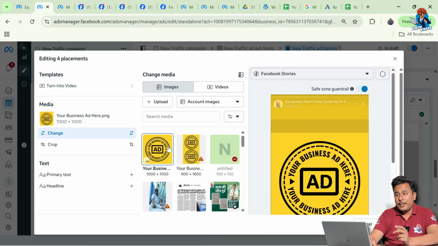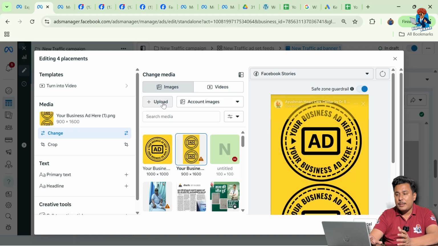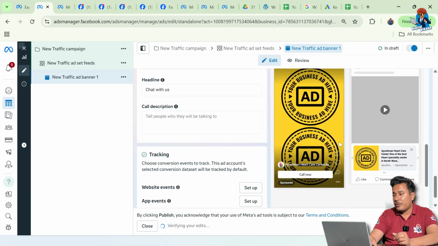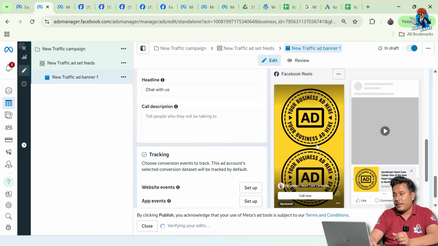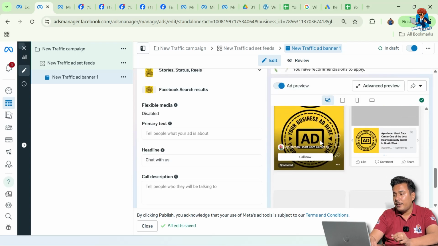But make sure for this you need a banner or video ad of 9:16, because status, stories and reels support 9:16 aspect size. So I'm going to select this. You can also upload from your system by clicking on this button. So I've selected this and I will click on save. So as you can see, now it is fixed. The ad is showing properly, appropriately.